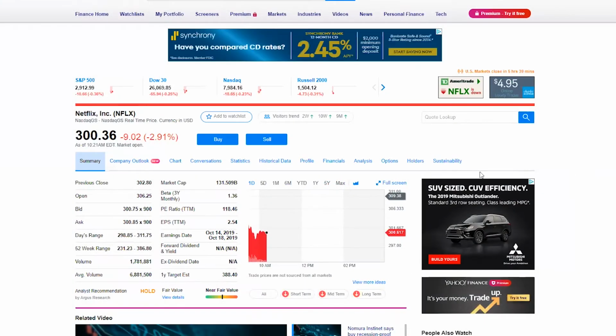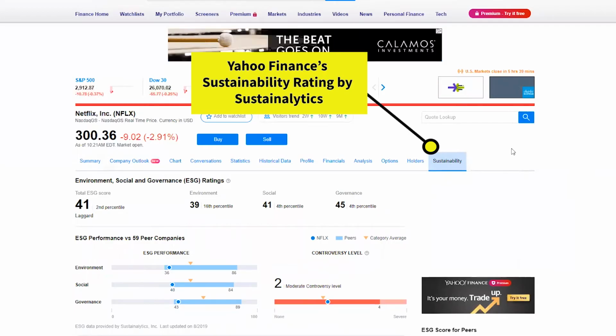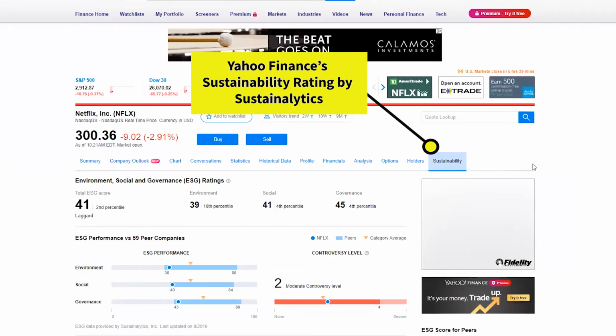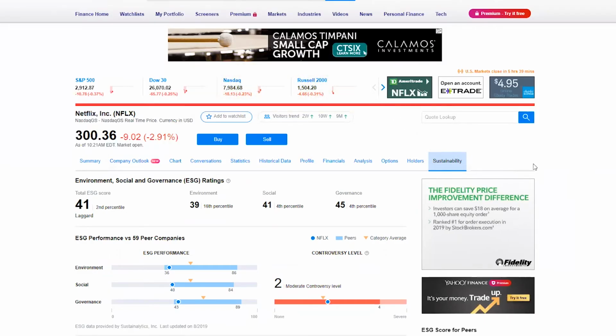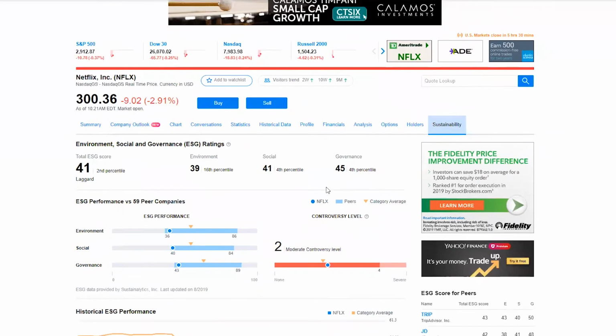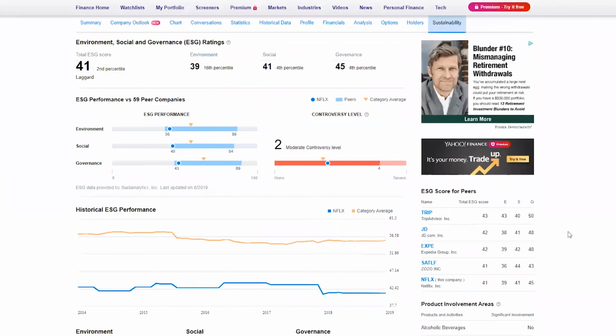Finally, you might want to look at the Sustainability tab. Sustainalytics ESG ratings measure how well companies proactively manage the environmental, social, and governance issues that are most material to their businesses. We can see that Netflix's rating is 41. The ESG rating is on a scale of 1 to 100, so Netflix is almost somewhere in the middle. And you can find out more specific information about this ESG rating on this page.